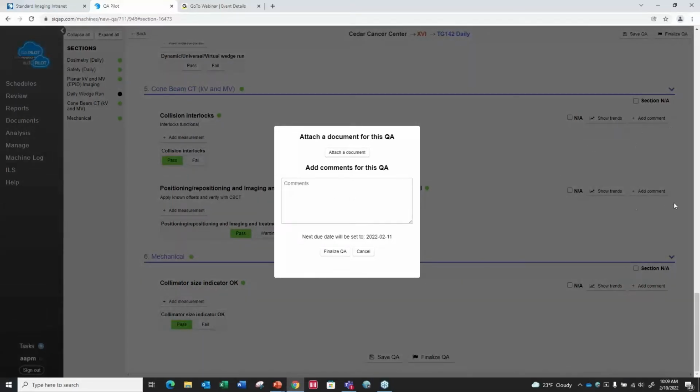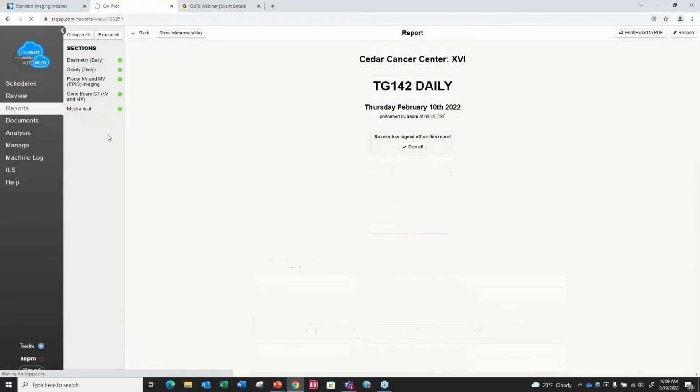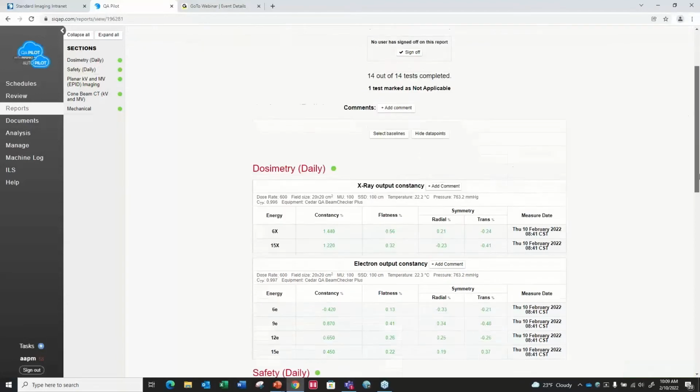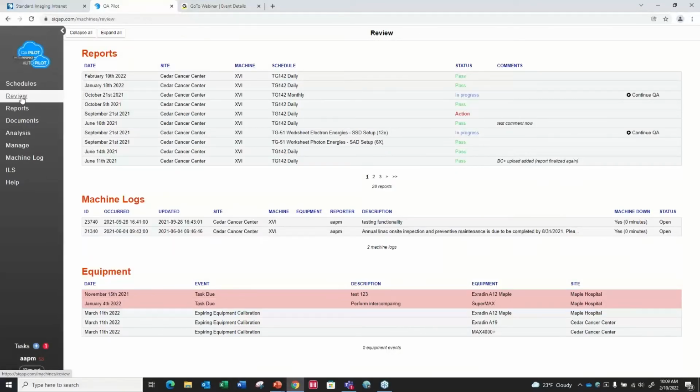So you can make QA comments here. Notice on the tests, which are a little grayed out now, each test has a point at which you can add a comment as well. We'll just go ahead and finalize it, and you'll see that brings you up to the report so it can be reviewed in detail. On a daily basis, the therapist will go in and perform their schedules, but as a physicist, you're likely to go into the review page first.